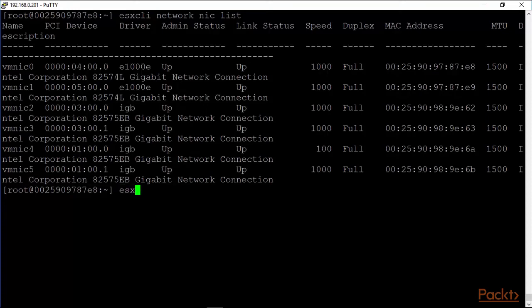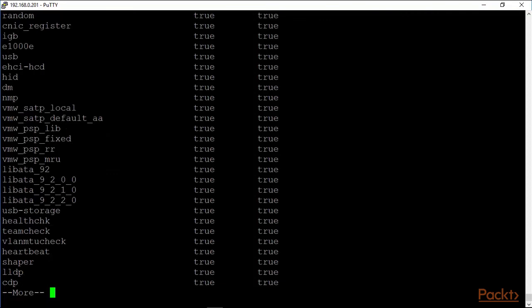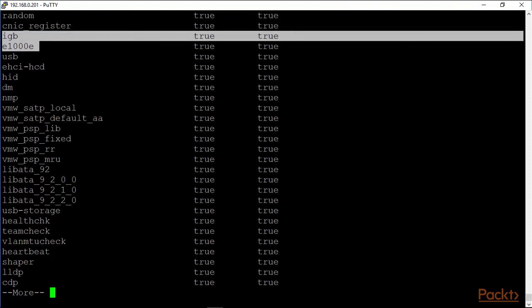So ESX CLI system module list, and we will pipe this to more, and we get a list of all the drivers that are loaded. So you can say from the is loaded column, this is true, and is enabled, so that's true as well. So they're up and running, they're loaded and running. So you can see there's a whole bunch of drivers, a lot of iSCSI stuff, EtherSwitch stuff, and so on. When we keep going, we see right here IGB and E1000E. So those are also loaded and enabled. When we keep going, these are the PSPs and the SATPs.